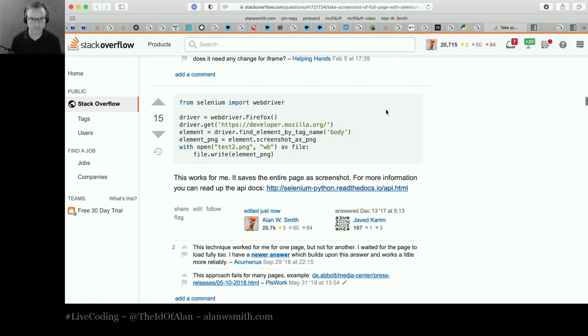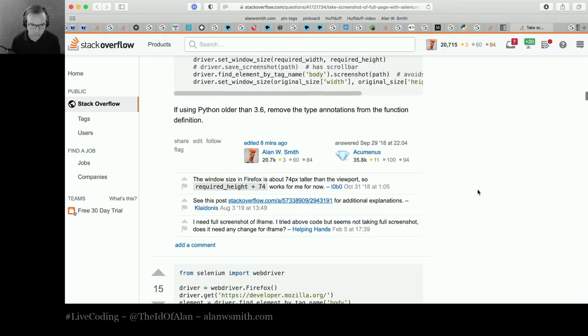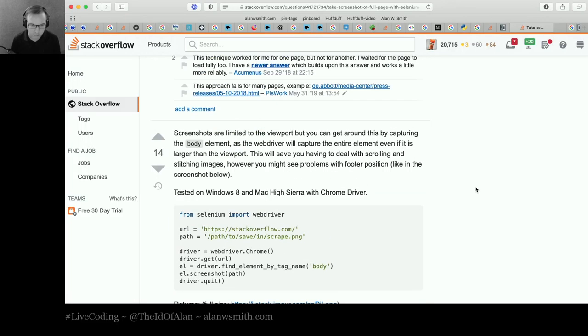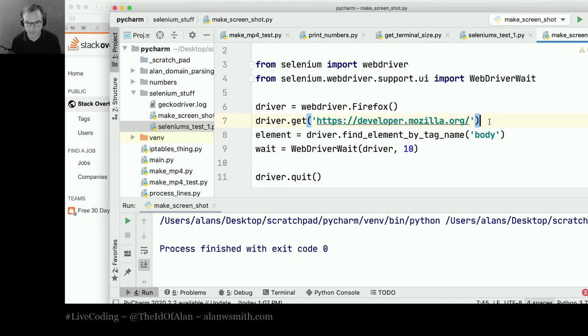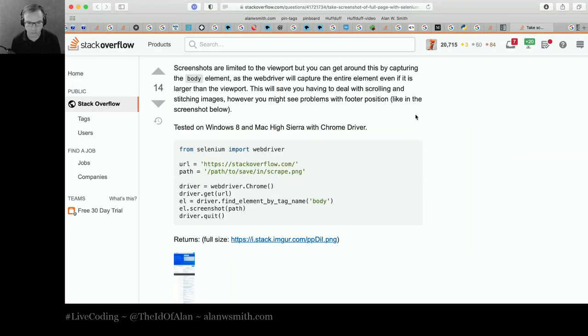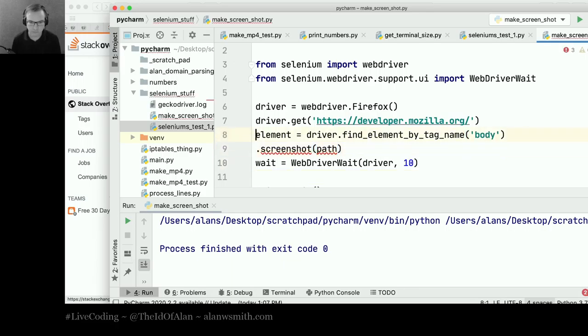Frustrating. Technique worked for me on one page, not for another. I waited for the page to load fully too. I have a newer answer which builds upon this and works a little more reliably. Is that the one that's just above? Look at that. Send me my web driver URL, get tag by body. Okay. What's this gonna do? I want screenshot path. Okay.